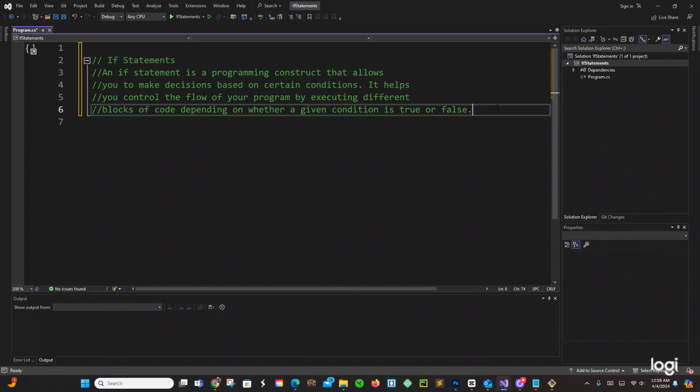All right, so an if statement is a programming construct that allows you to make decisions based on certain conditions. It helps you control the flow of your program by executing different blocks of code depending on whether a given condition is true or false. And that's exactly what we're going to be talking about. So let's just do some examples right here.